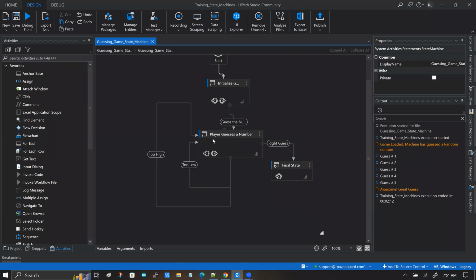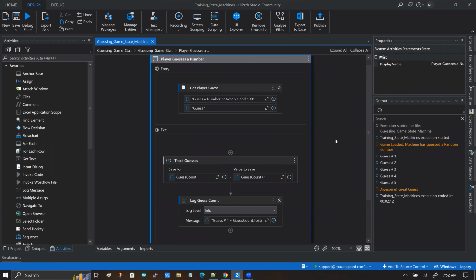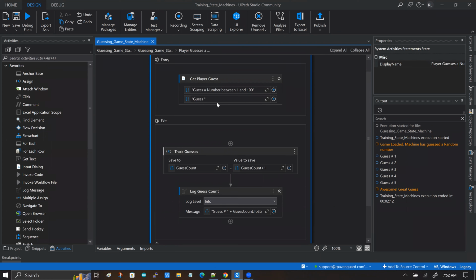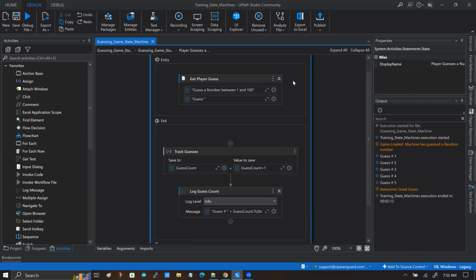Now comes the second state. In the second state, the player guesses a number, and if that number is too low or too high, there is a loop that brings you back to the same state until you have guessed the right number, and then the state transitions to the final state. Getting into the player state, again, there's nothing much different about the entry part. Here, the machine will present a dialog box to you to guess the number, as long as you have not guessed the correct number.